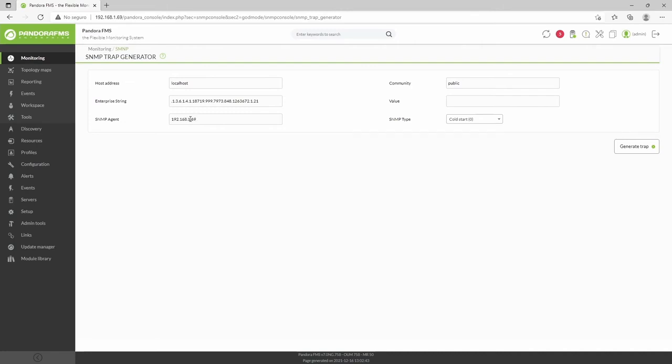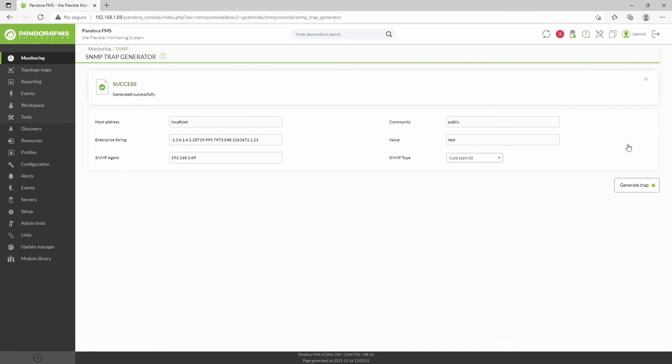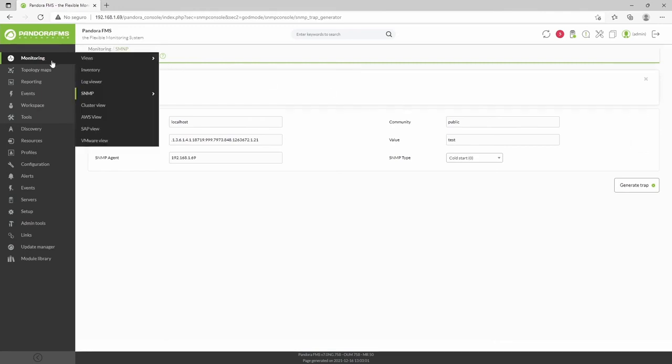If you now go to the SNMP console, the TRAP that you just generated will appear. This new window is where all of the TRAPS Pandora FMS TRAP receiver receives will appear. But before seeing what each section of this table means, we're going to comment on some of the filters that the SNMP console offers us.